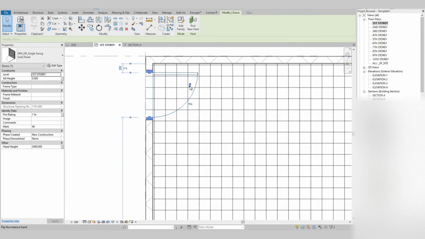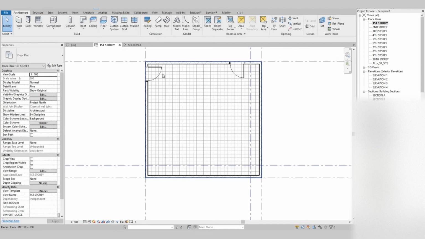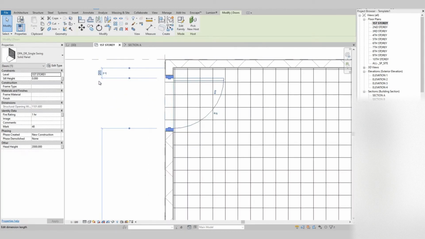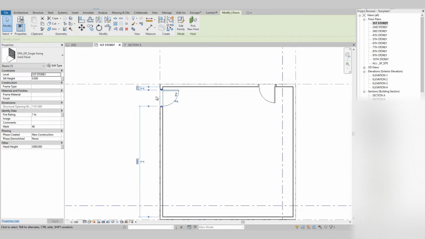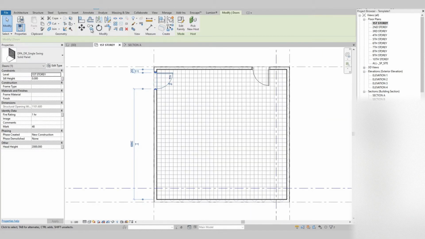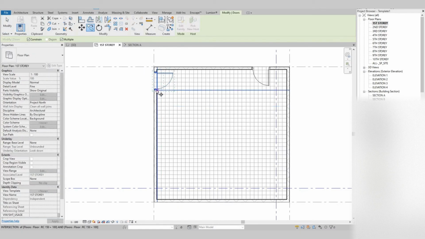We can adjust the swing direction of the door by selecting the door, then clicking on the flip buttons. We can also adjust the position of the door by selecting the door, and clicking the dimension, and you can manually type the desired dimension you want. We can also copy the door as long as they are on the same wall host.